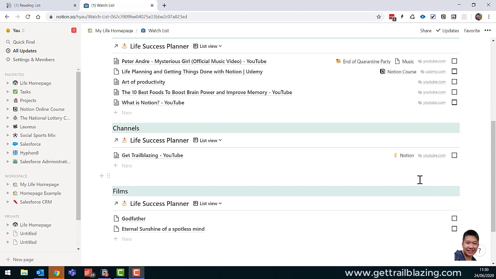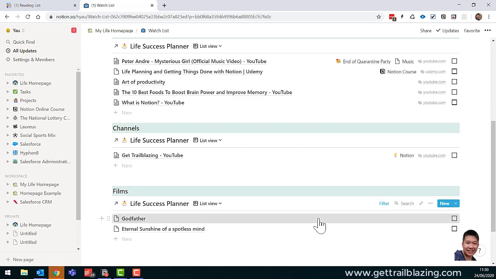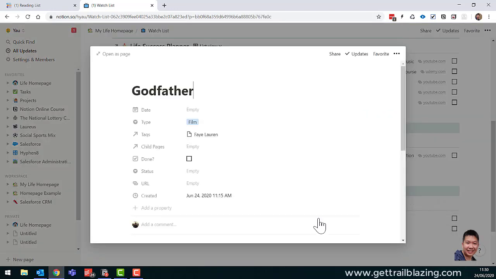An advantage of having your watch list in the Life Success Planner is that you can do tags, including other people. So for example, you may think that it's a good idea to watch certain films together or share particular videos with others. You can tag a person to a watchlist item, reminding you to reach out to that person with regards to that watchlist item.